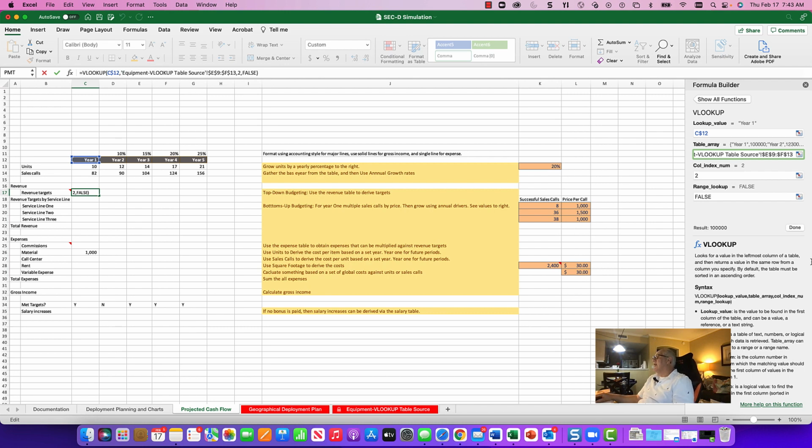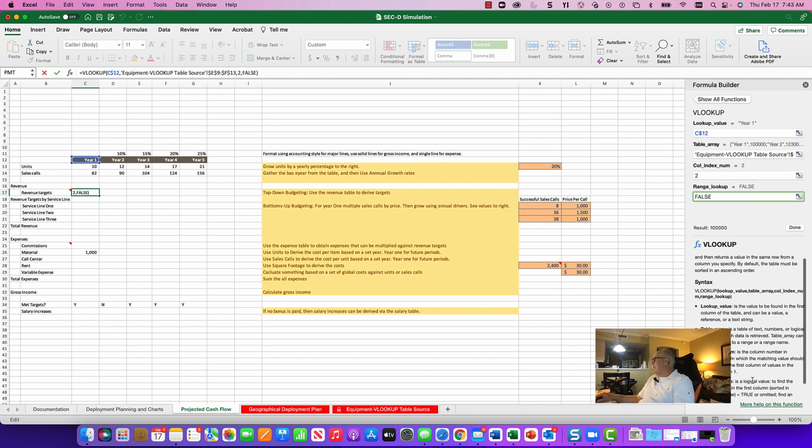Well, that's good. Column index is 2. Today I will just leave it as 2. And the range is false. And you can look at the column number is the column number in the table array. So when you think about the column number, we were over here. The first column was year one. The second column was the actual dollar amount. So we had to count over 2 columns and use it.